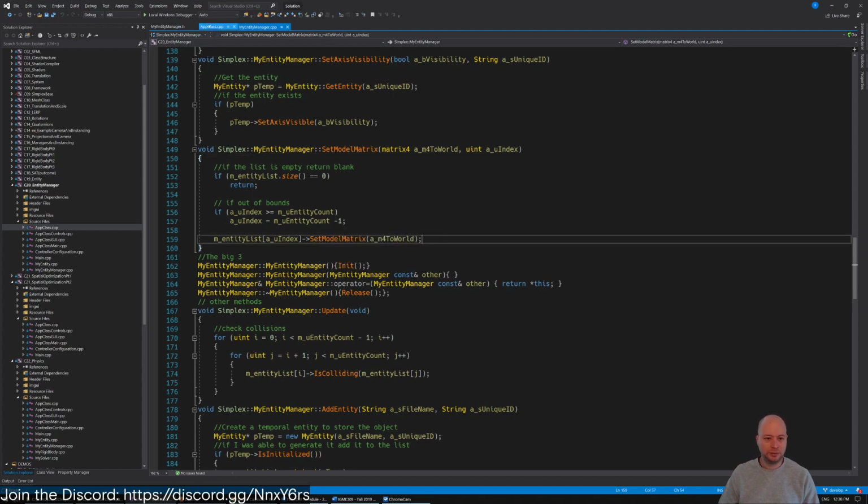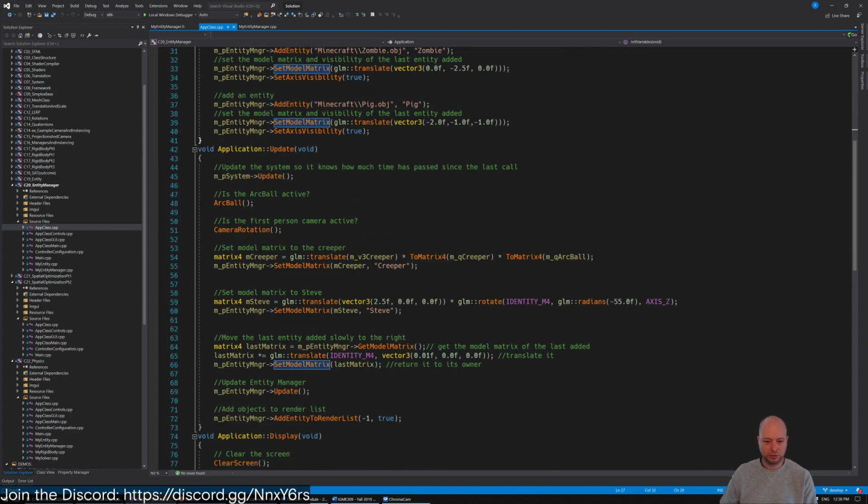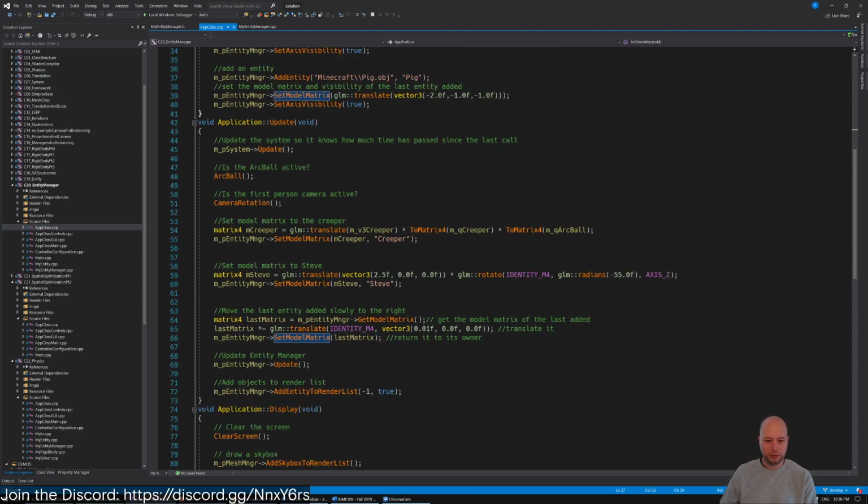So yeah, really convenient, right? So we can access our entities based on their index or their name. Quite convenient things that we can do to make it a lot easier to deal with, and we don't have to write a lot of code. So let's see how this actually works in reality.